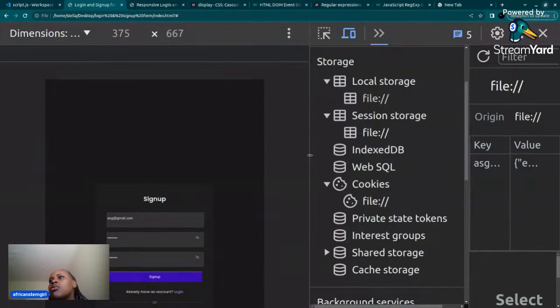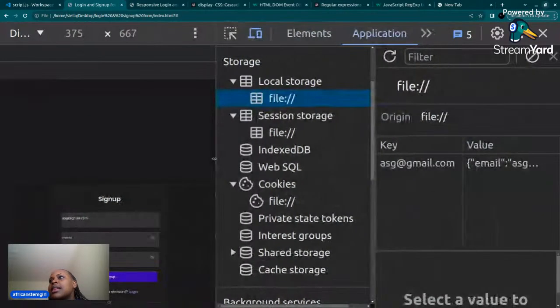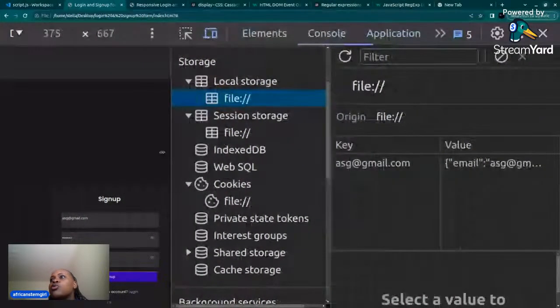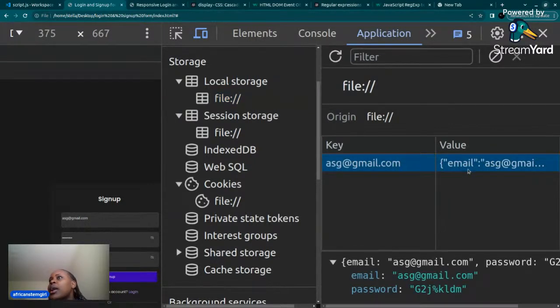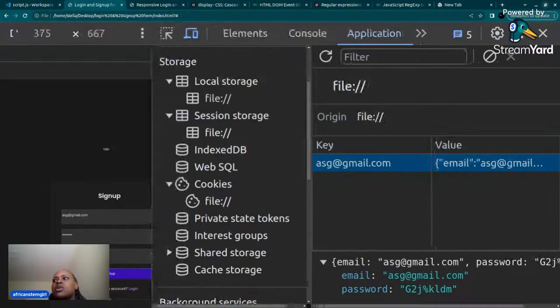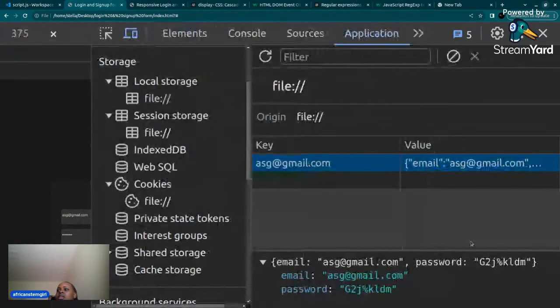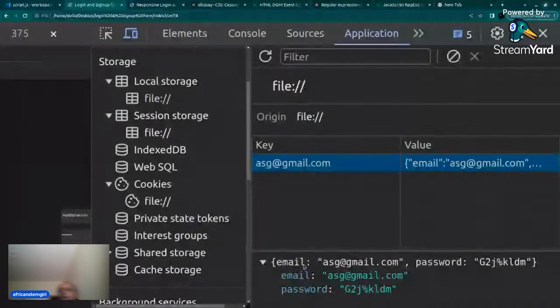So now we can see that in the local storage there is a value. The key is email. This can be anything, by the way. I think I will actually change it. When I click on this, I can actually maximize this so you can see it well. When I click on this, I see it has captured my email and my password.